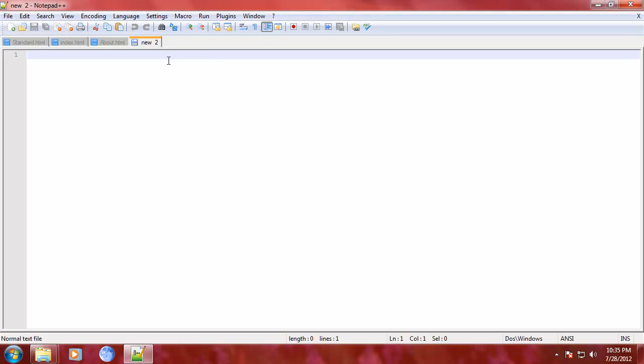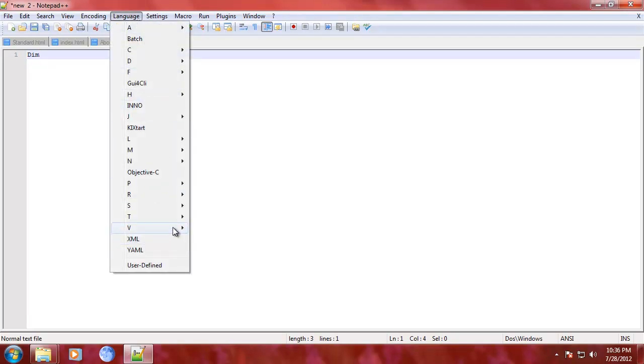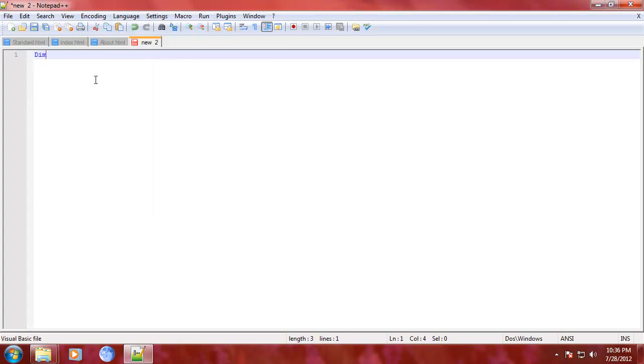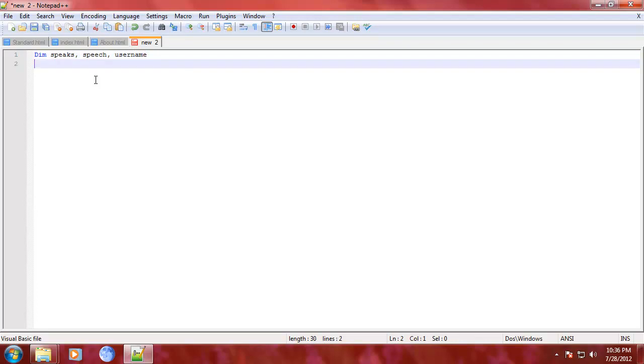So start up Notepad, or Notepad++, it doesn't really matter. We'll just set this language to VB. We're going to do a speaks, a speech, and a username. No, not yet, by the way. First we're going to do dim speaks and speech. We're going to do speaks equals, well, this is just going to be a string that will be spoken to us.